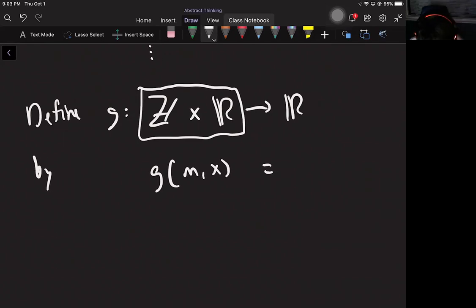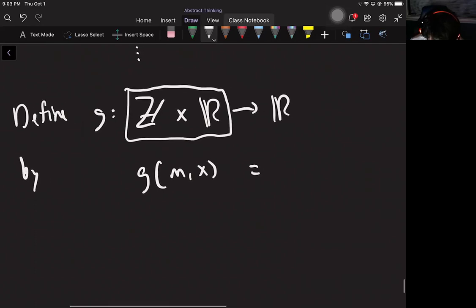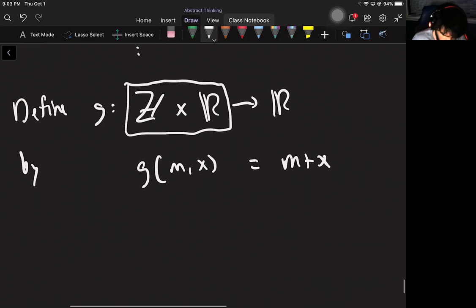Okay, so I can define a function from Z cross R to R, which means I have to plug in an integer and a real number. And then on the output, which is sometimes what people call what comes out of a function, I'll just do something like, I don't know, m plus x. So this is a perfectly reasonable function. You can think about the image if you want. I'm just trying to introduce more interesting functions.